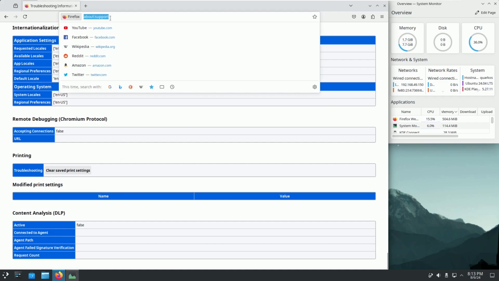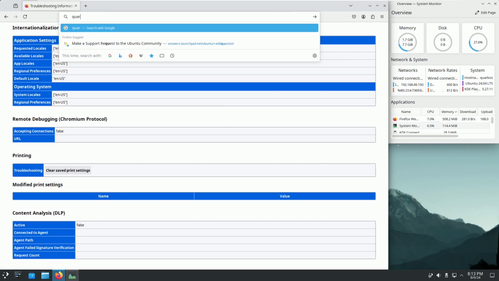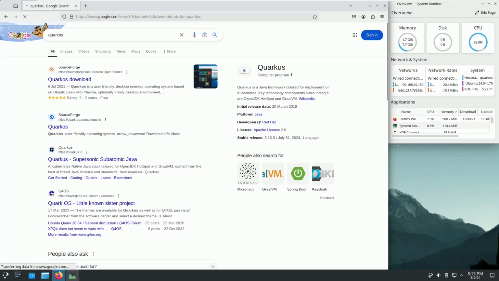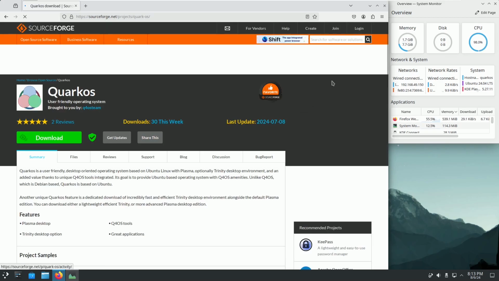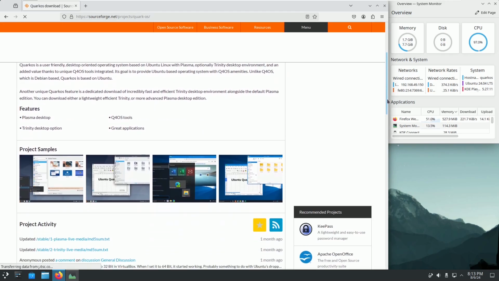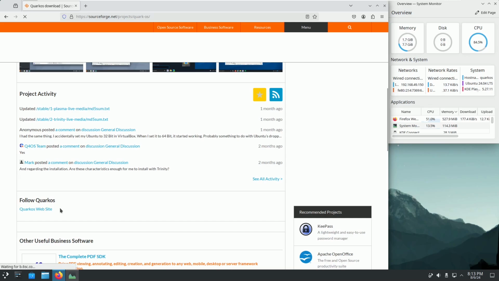I'm going to type in the search term, which is QuarkOS, and hit enter. So the official website is on SourceForge. I don't think there is an official website. I'm going to check that. There will be an official website added in the follow. So there is no official website.